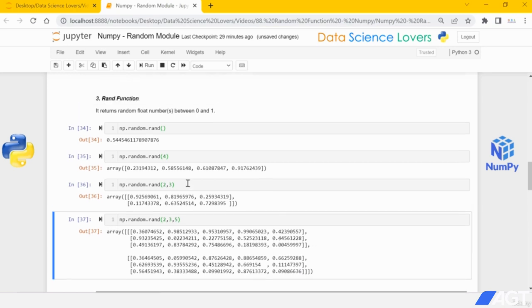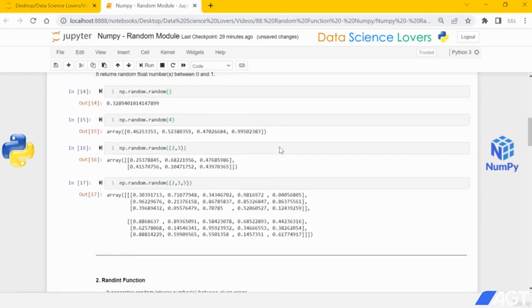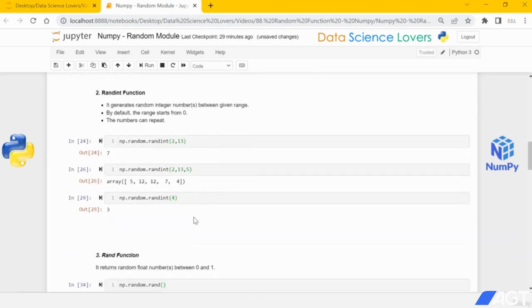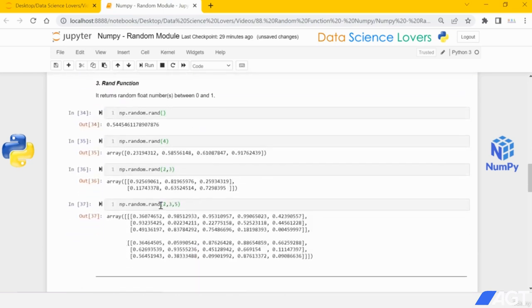Now if you see here, this rand function and this random function. In random function, to give the dimension, we are using the tuple. Tuple means you can see there are round brackets around this dimension 2, 3. Also here there are round brackets. Means double round brackets are here. But here in rand function, there are only single round brackets. Like this. Means we can pass the number of rows and number of columns directly inside the rand function. So this is the little difference between rand and random function.